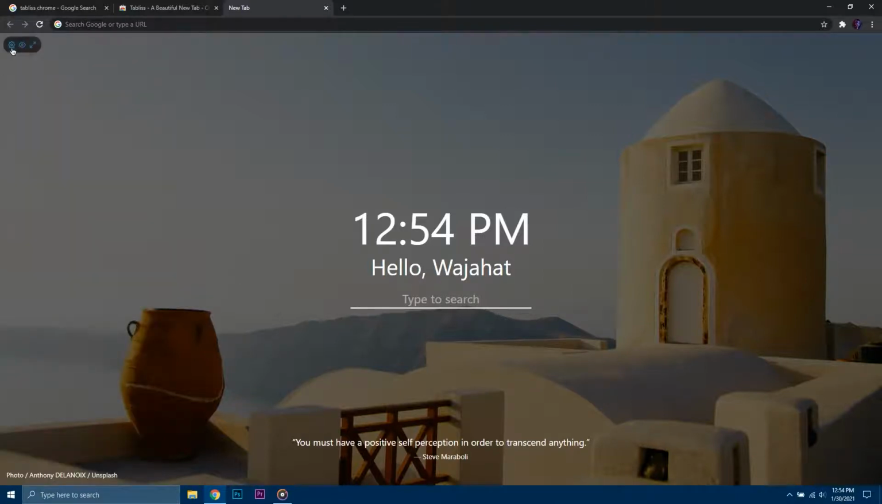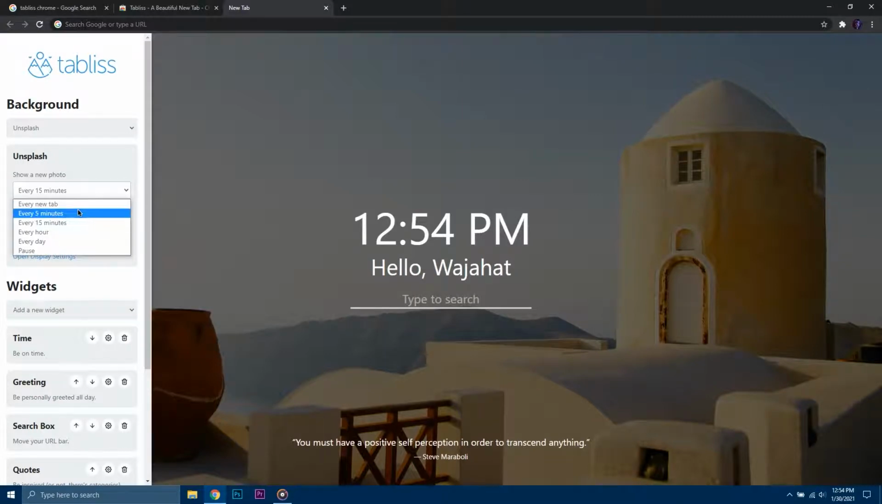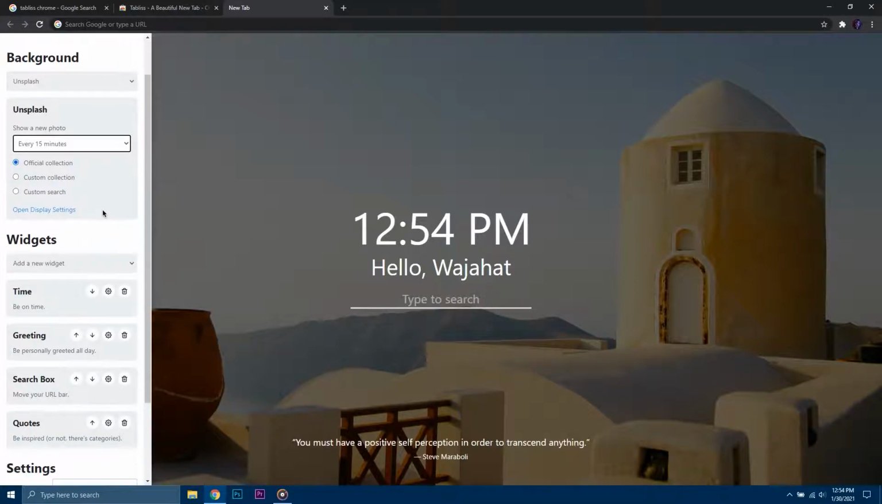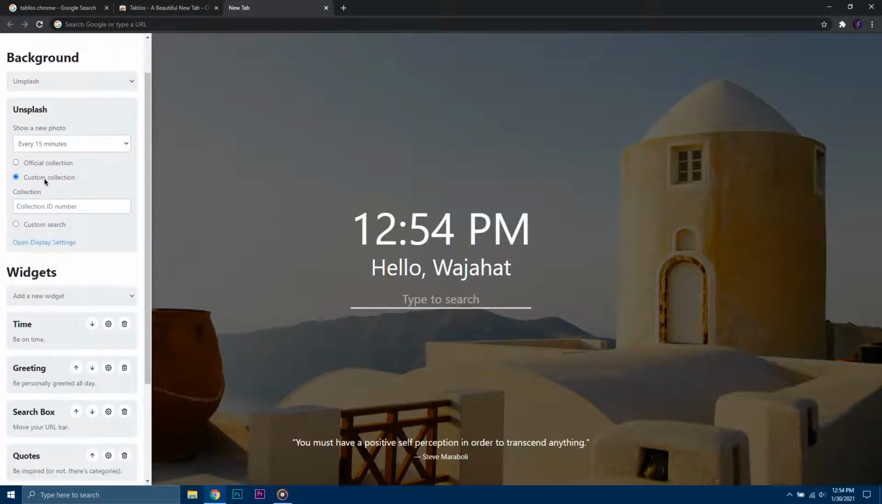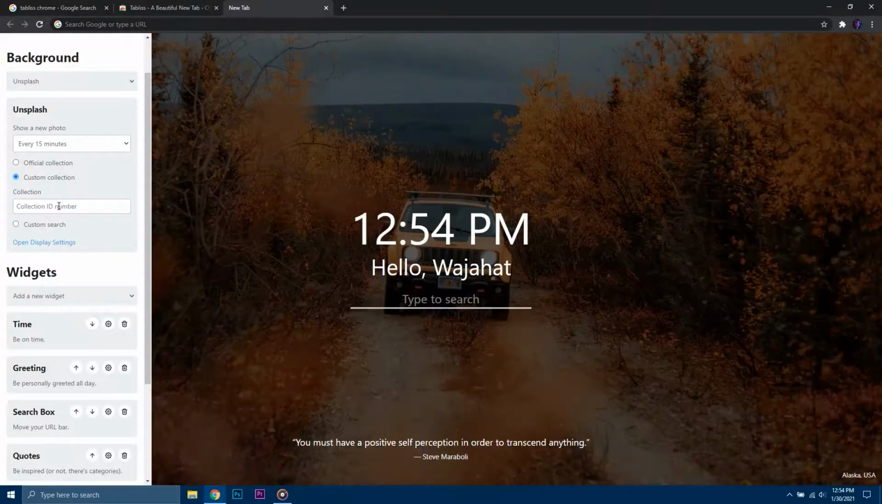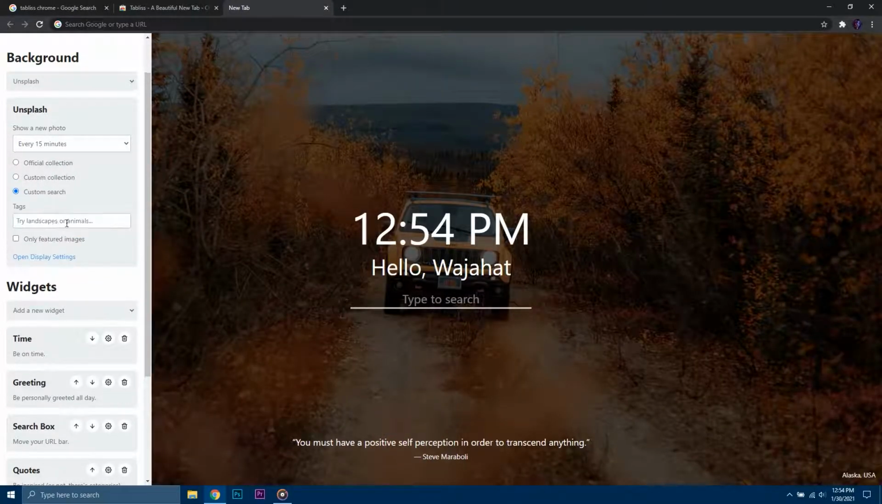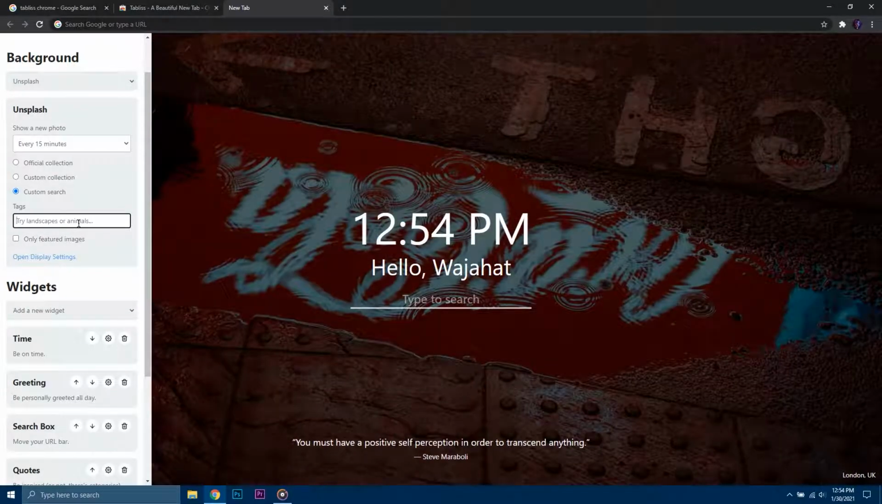Now since we have done the very basics of it, let's play around with it. By default you can change the image size, and if you like, change the time of when it should be updated. But you can play around with the official collection and custom collection. If you type here, let's say in this case if I choose here, you can see custom search. You can just put in any image you would like.